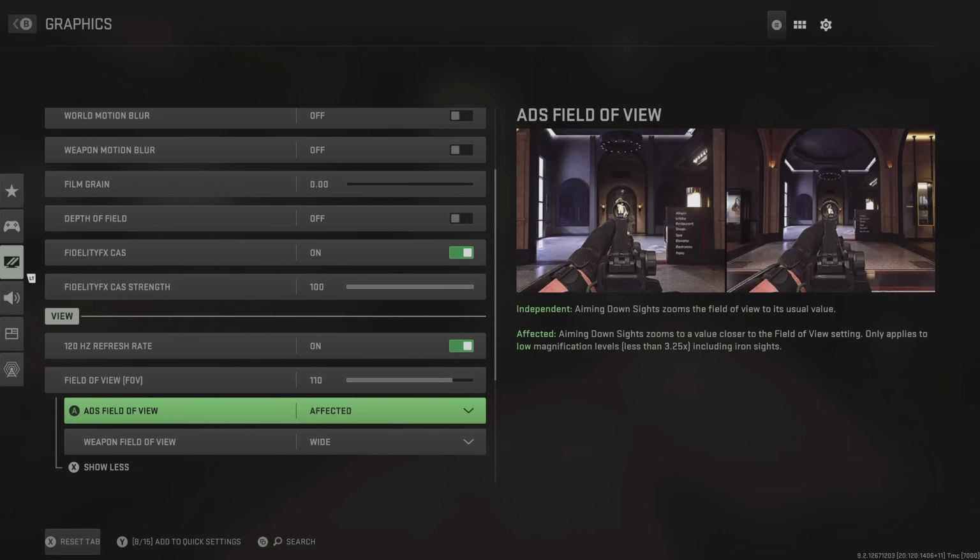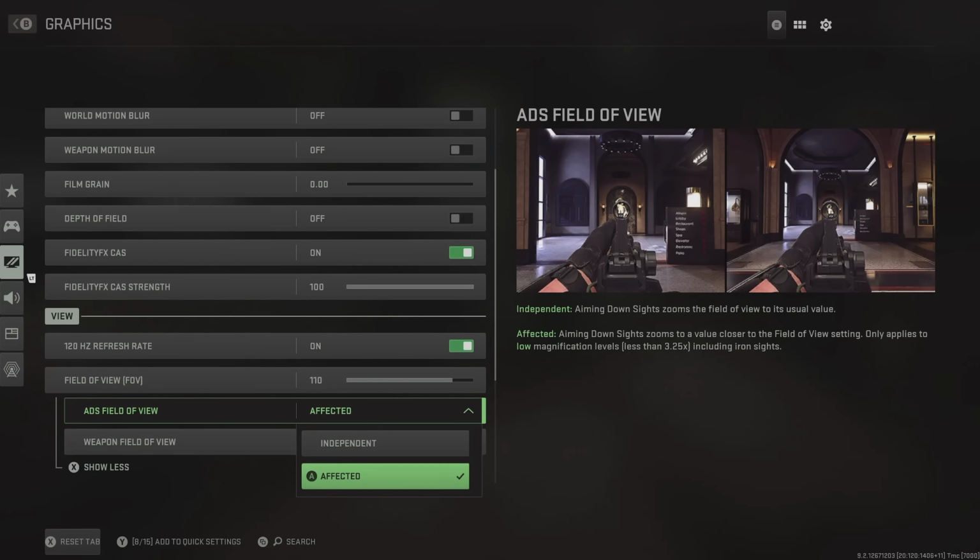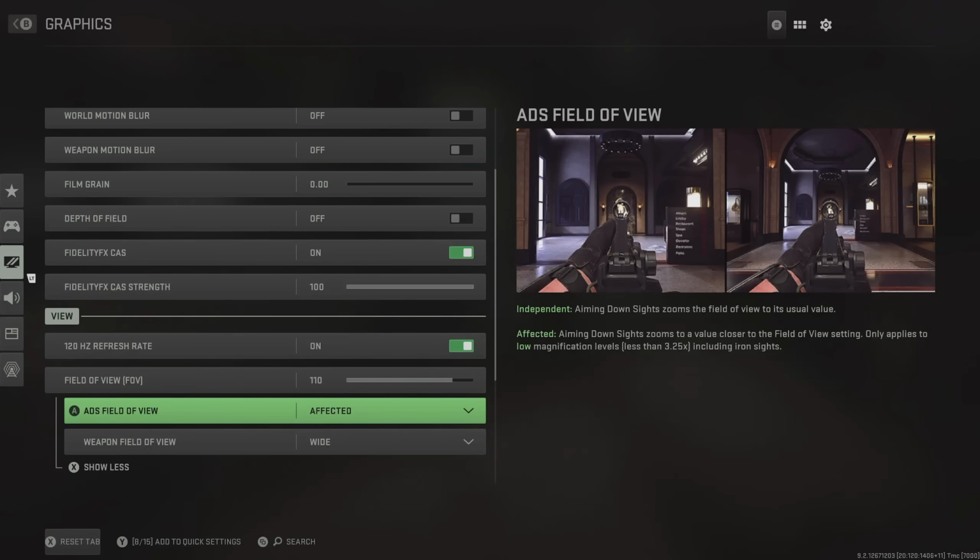Then we have the ADS field of view option of affected or independent. We want this on affected where we aim in, and it matches whatever our field of view is on. If we have it on independent, it basically zooms in as much as it would on 80 FOV. By having it on affected, we still get to see plenty of space around us, even though we're aiming in.